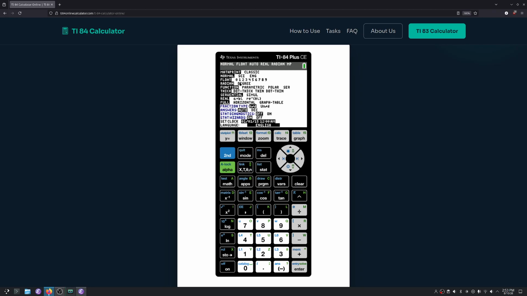This is what this is for. Right now it's in function mode, meaning when you hit y equals, it's going to have y as a function of x, and that's what you're used to, and this is what you'll use like 99% of the time. But there are other ways to talk about functions. One of them is parametric mode.